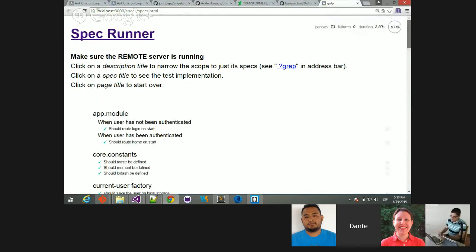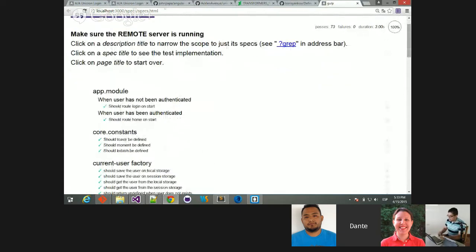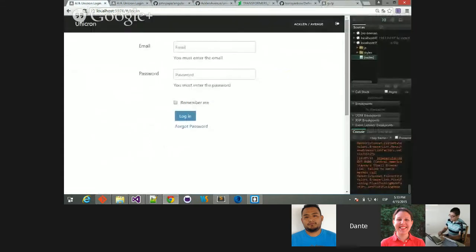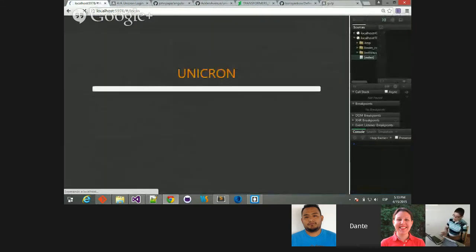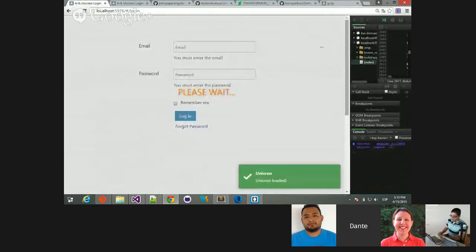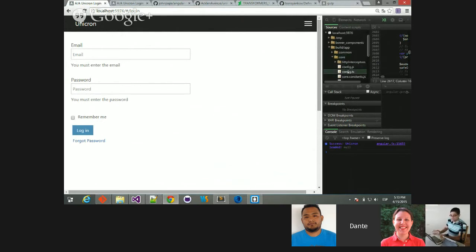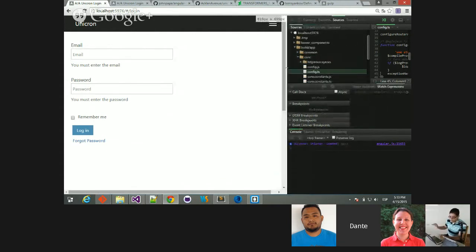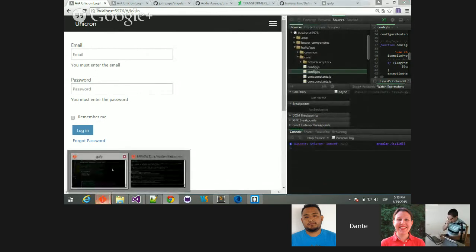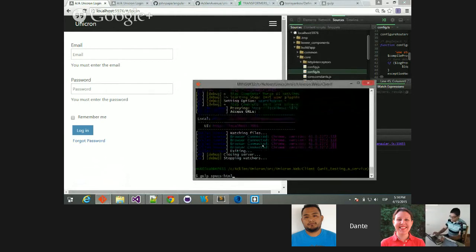Did you see this? All the tests have passed, and this is the Unicron presentation when you are developing. This is the task that you will be running when you are writing code, because you have all the code here, both the JavaScript version and the TypeScript version. You can debug in your browser.